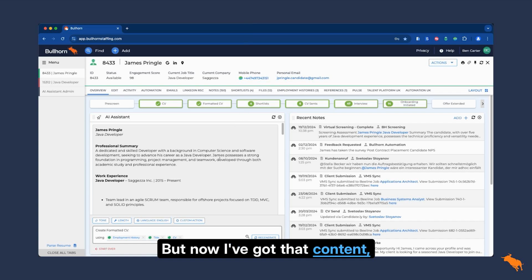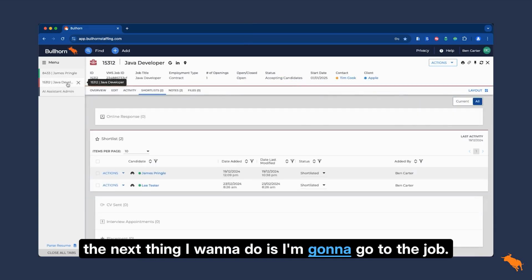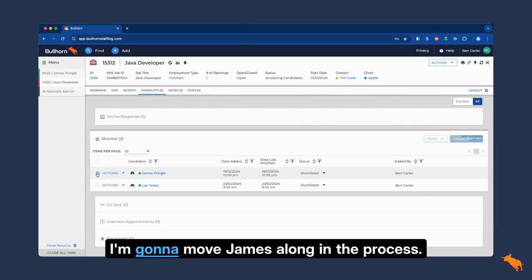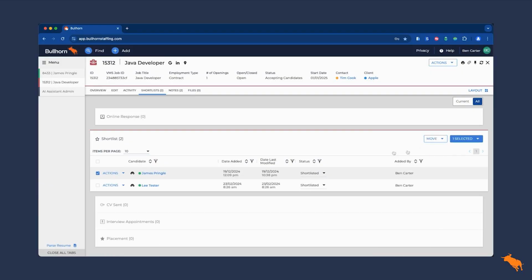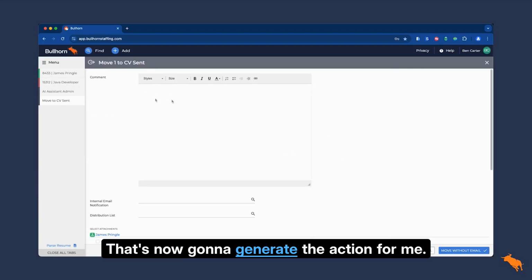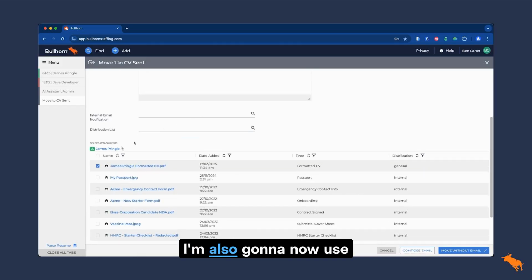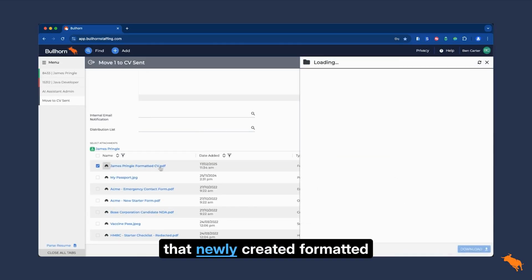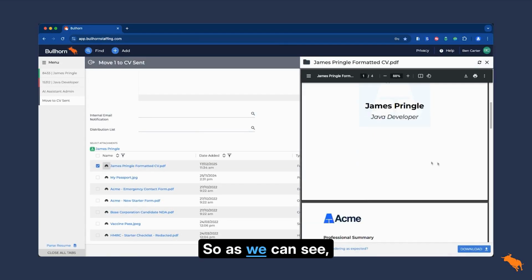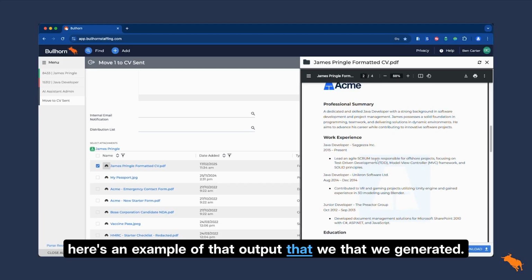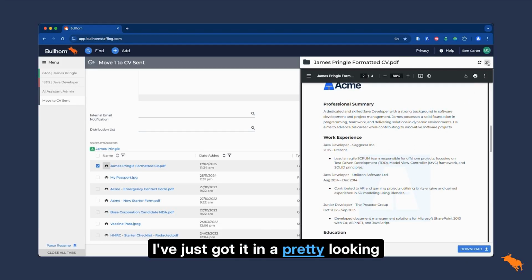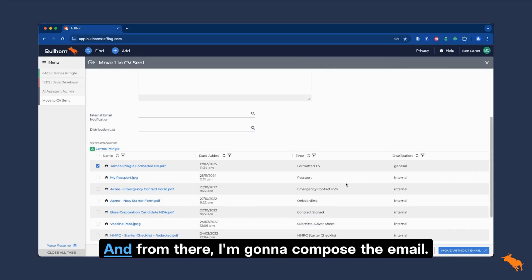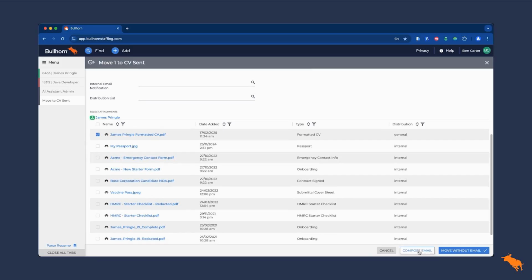But now I've got that content, the next thing I want to do is I'm going to go to the job. I'm going to move James along in the process. So I'm going to go to CV send. That's now going to generate the action for me. I'm also going to now use that newly created formatted CV. So as we can see, here's an example of that output that we generated. I've just got it in a pretty looking PDF. And from there, I'm going to compose the email.